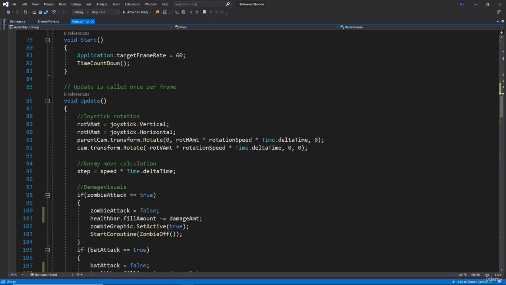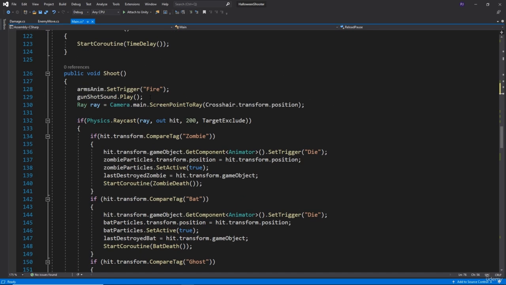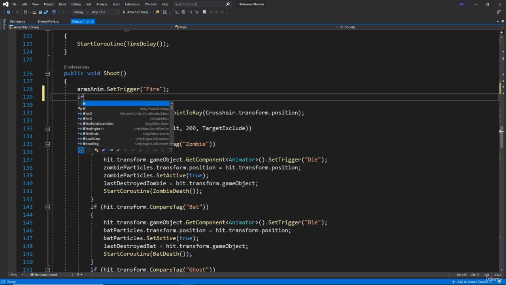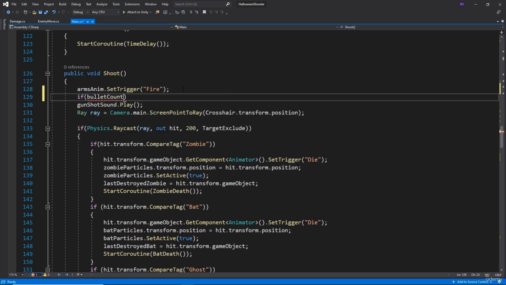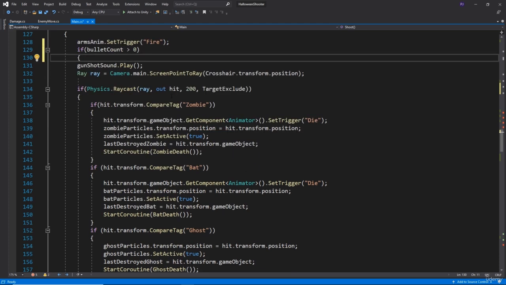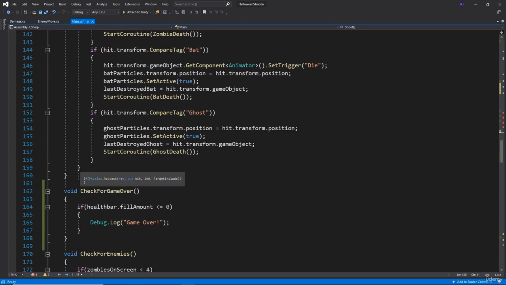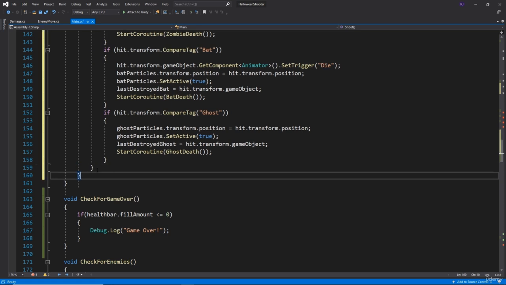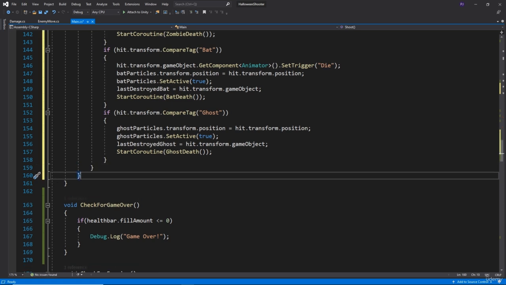Okay, so now in our shoot, we want to make sure that you can only shoot as long as you've actually got some bullets in your gun. So just underneath the fire, we're going to say if bullet count is greater than 0. And we're going to contain all of this inside of that bullet count.